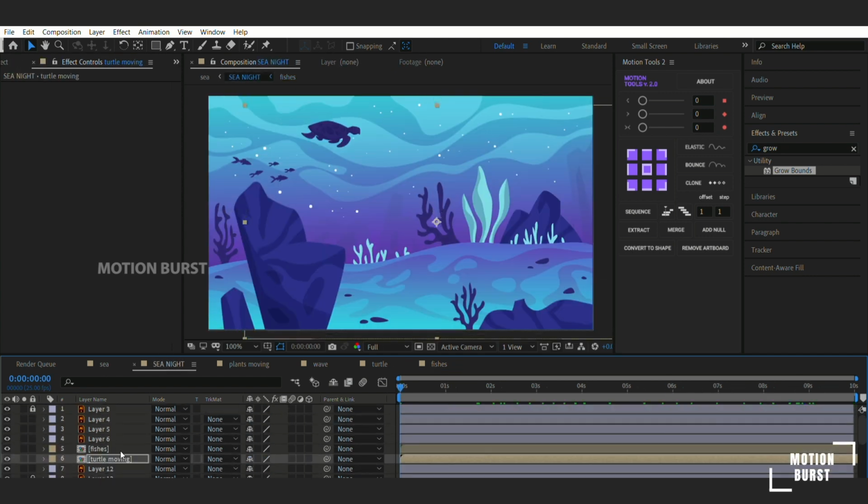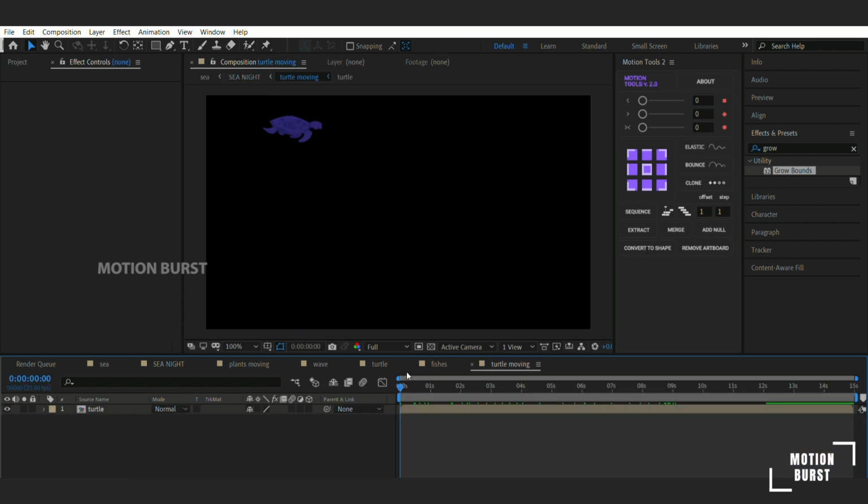Great. Now let's move the turtle as well. Since we have only animated the legs of the turtle so far, pre-compose the turtle layer and change its position. Add a keyframe at 0 seconds and another keyframe at the last seconds. Then, move the turtle to its desired position.